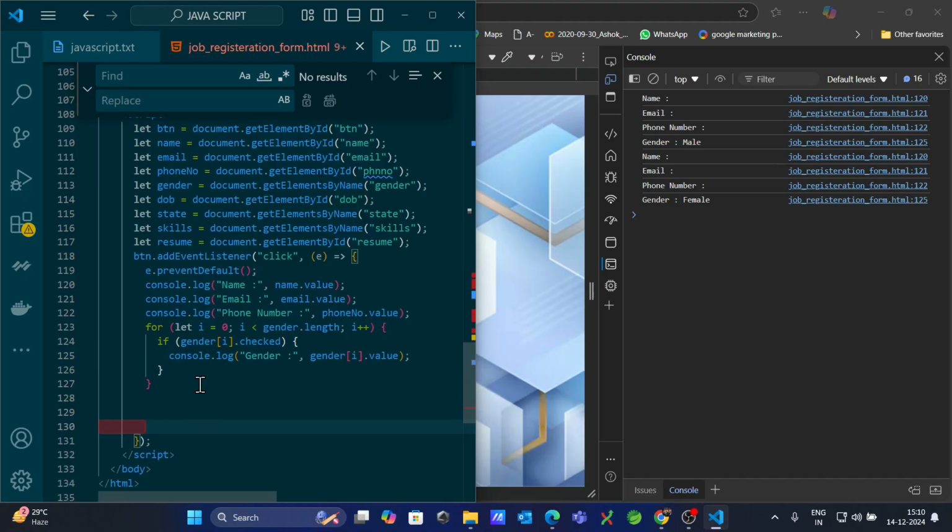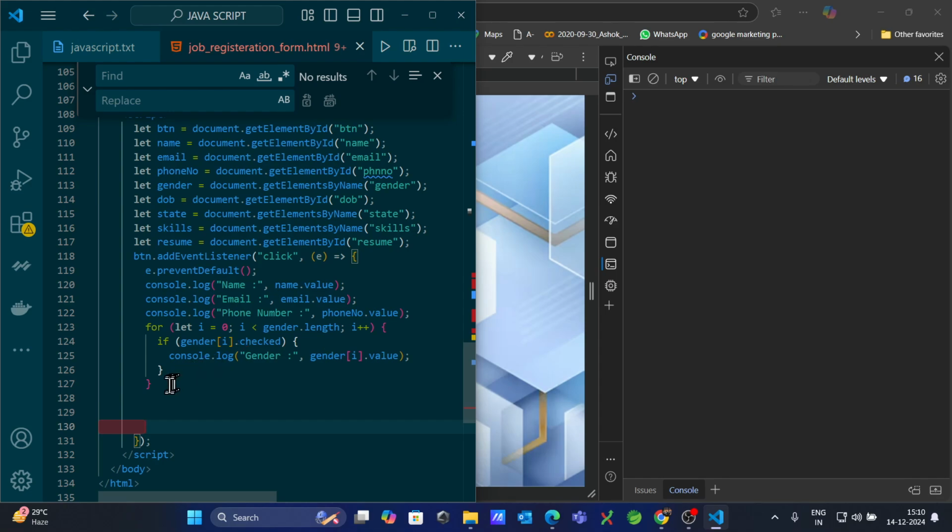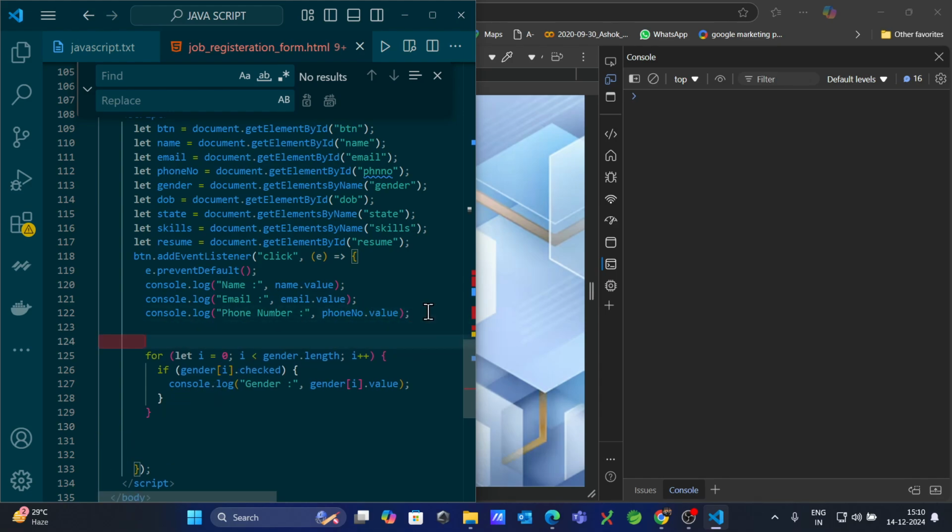Where is that outside the for loop? Remove that one, meaning here, take a comment to print this one. This is a logic to print the selected gender.